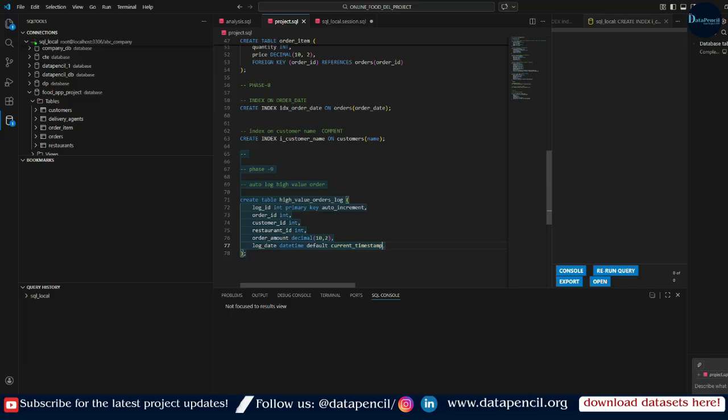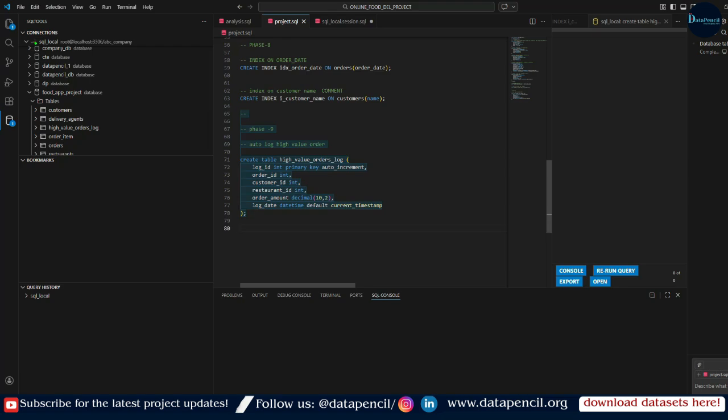So the remaining code is here with us. Now let's run it. Our new table is created. If you want to see, after refreshing, you can see the high value orders log is created. Now we will create the trigger.